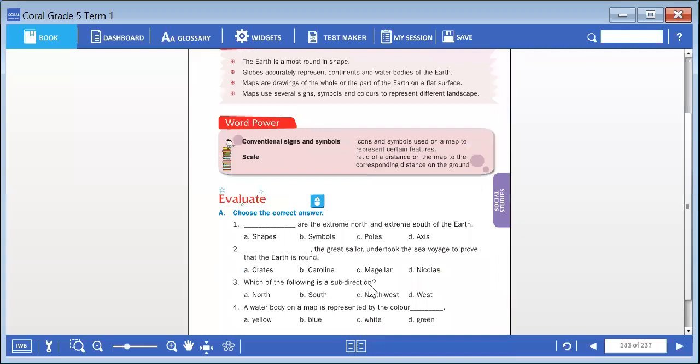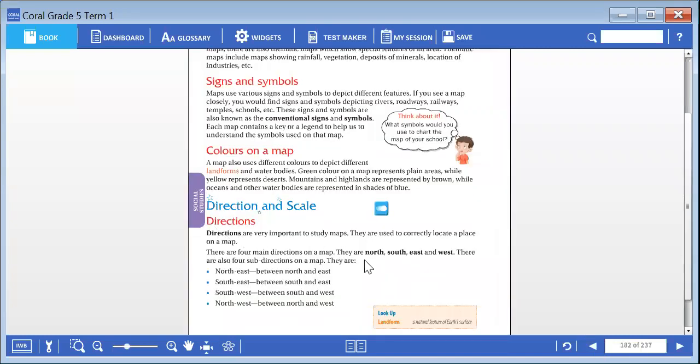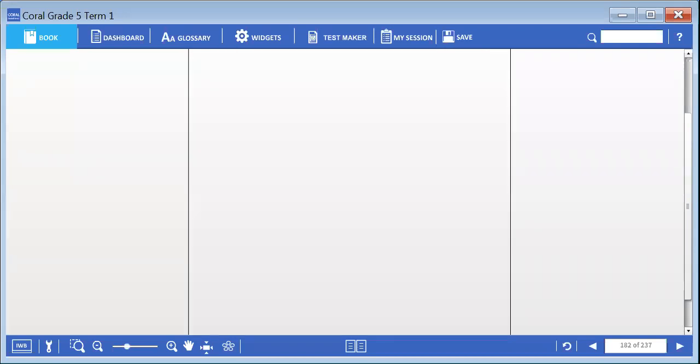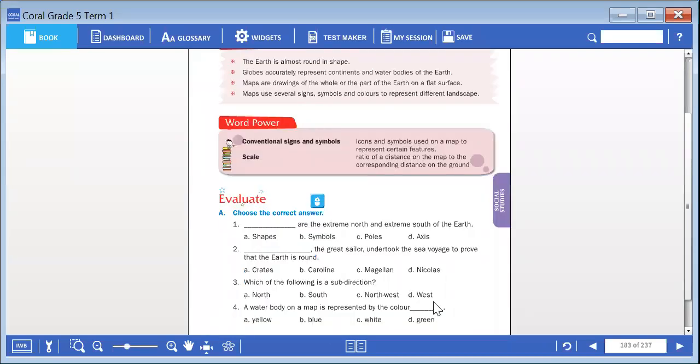Magellan. Which of the following is a subdirection? Let's revise the lesson once. North, south, east, west are directions. And the subdirections are northeast, southeast, southwest, and northwest. These four are subdirections. So north, south, west are directions, and northwest is a subdirection. Where is northwest located, children? It is located between north and west. The direction located between north and west is called northwest.